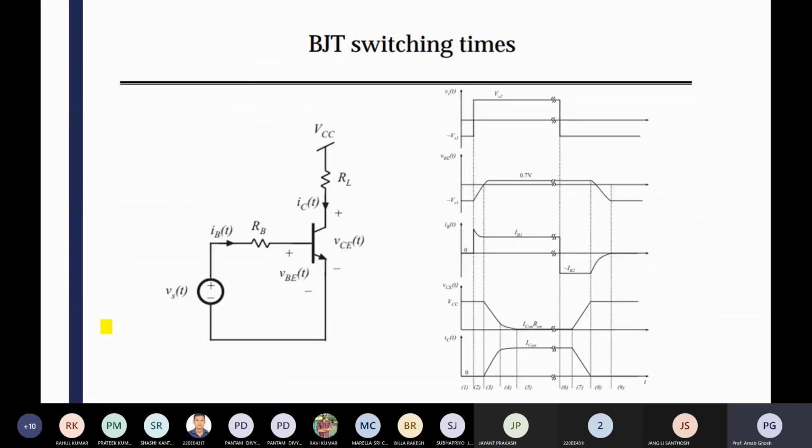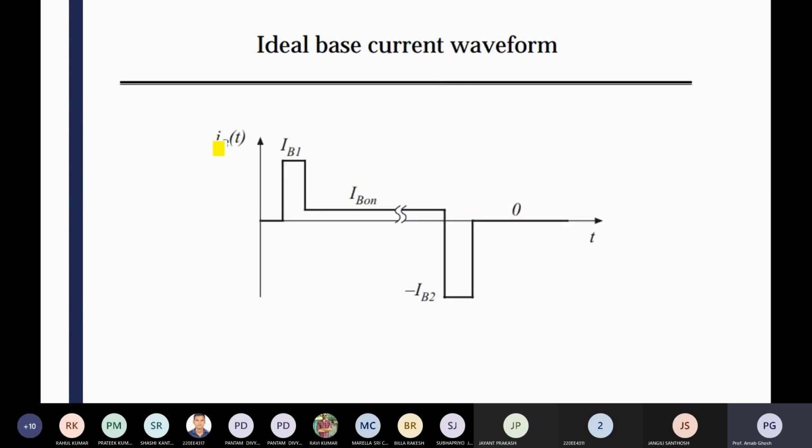Here you can see the symbolic structure of the BJT. The source voltage VS is given between the base and emitter, so VBE is there. You can see the instantaneous values, and VS is starting. Looking at the base, it may work for positive as well as negative voltage.